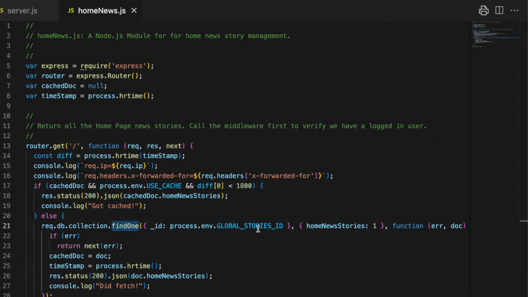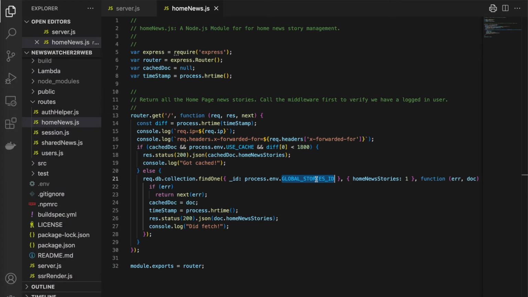So we have one single document that holds all the global stories, and that's refreshed in the Lambda on a timer. So we go to the New York Times site, and we get the news stories. And then we're going to populate that document every so often. And here's where we're getting that then to return to the API call for this get. And that's where we get the document and return the home news stories.